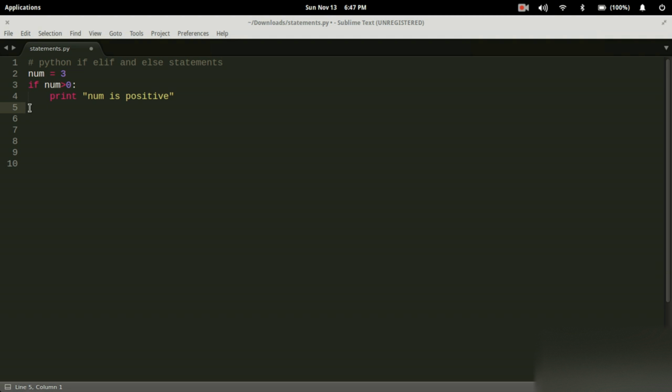So here we have the else if, that is our elif condition. Elif num equal to 0. Enter. Print num is 0. Here you might have noticed why we are using double equals. The single equal notation will assign a value to a variable, but the double equal sign is used to compare the value.